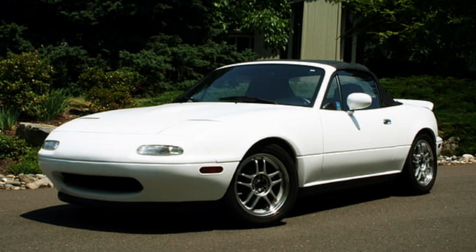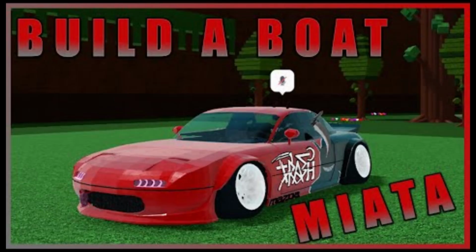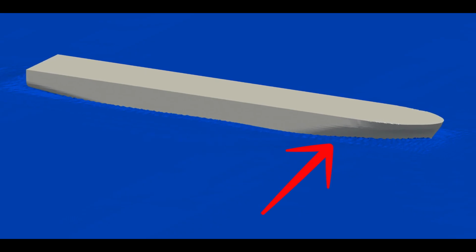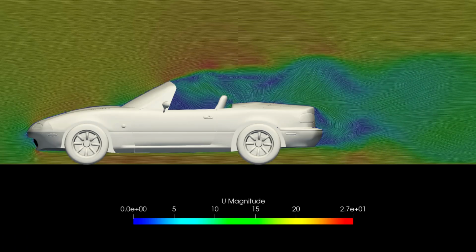Is the Mazda Miata more aerodynamic than a boat? The Miata is often called a boat, but is it? As the boat sails along, the water ripples, while for the Miata, there are no ripples from the water. Looking from side on, the blue is the water and the red is the air.